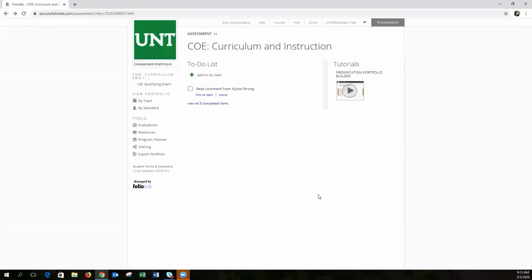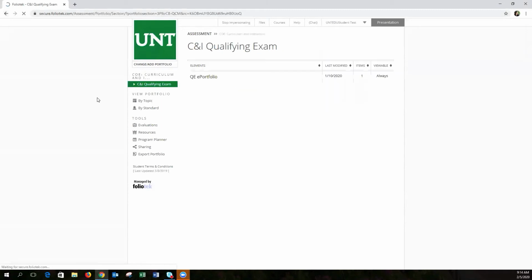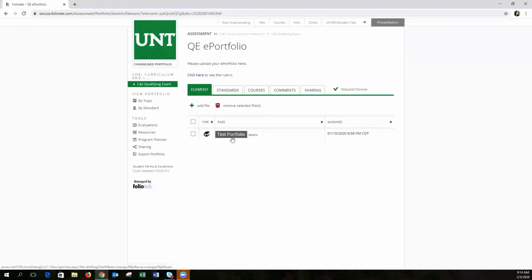This is what the assessment side looks like. When you're in this side, you're going to click on C&I qualifying exam. Please make sure you're in the curriculum and instruction portfolio. Most of you only have this portfolio. Once you click on that, here's the assignment, QE ePortfolio. I've already got a test one in here, but I'll show you how to upload.